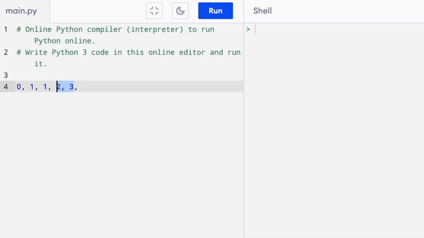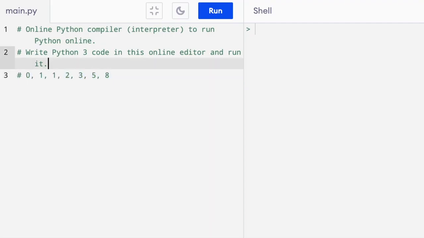If we look at these two numbers here, we can see 3 and 2 is equivalent to 5, and so on and so on. So I'm just going to comment that out, and I'm going to leave that there for you guys to take a look at.